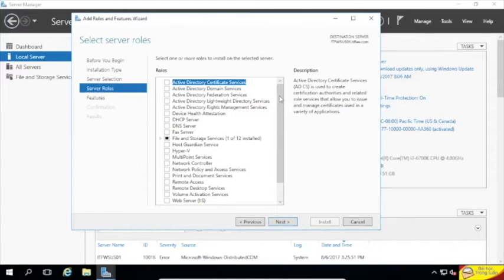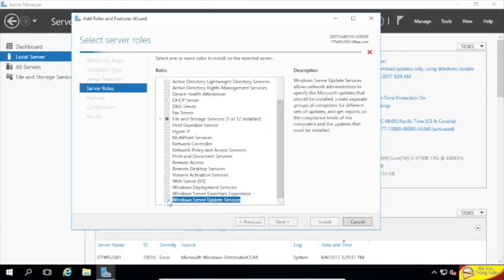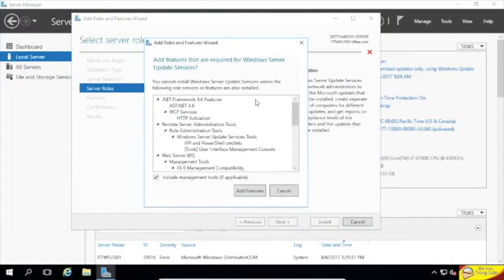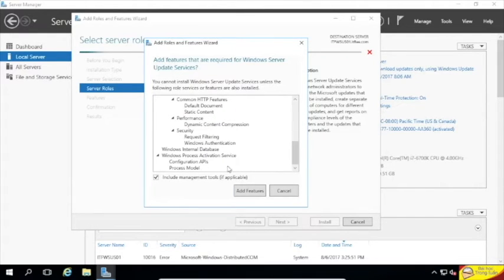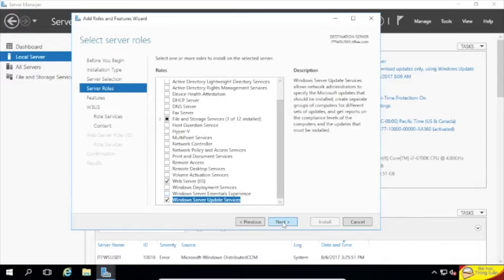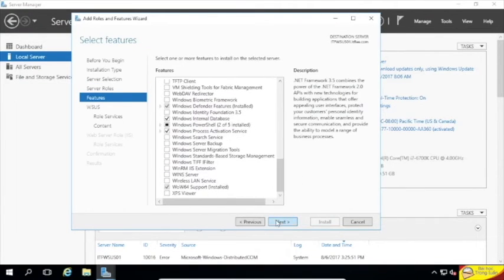Now, under server roles, if we scroll all the way down to the bottom, we can see the Windows Server Update Services server roles listed here. So we simply click this checkbox, and it'll say we have all these features that we need to add. What we're going to do is just click Add Features. And now we'll click Next. And there aren't any features that we necessarily need to add, so we're just going to click Next.